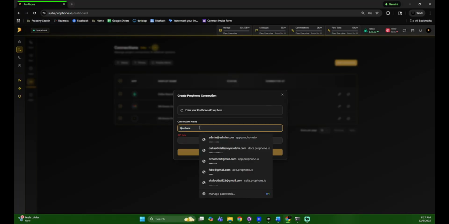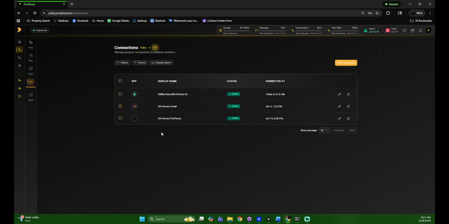Just give it a name that you want. You can call it your company name, your name, whatever you want. And then from there on out, you'll be able to use the ProPhone automation inside of your Flow system.